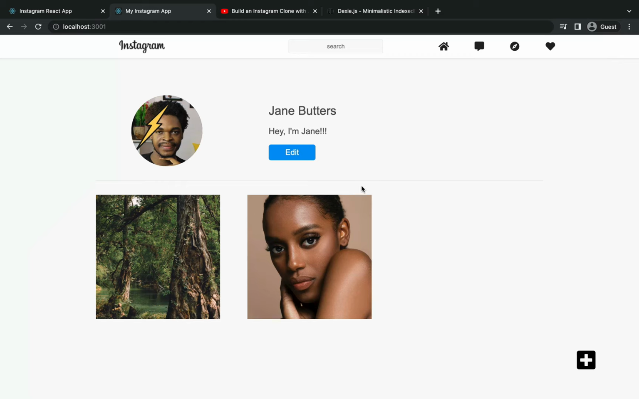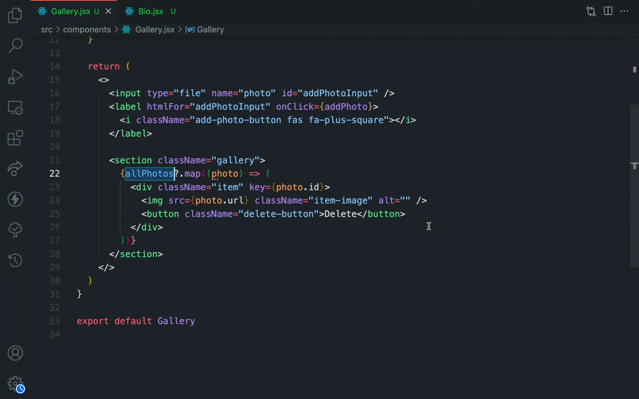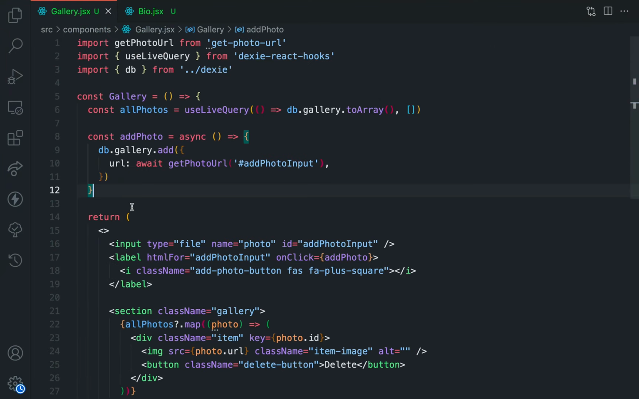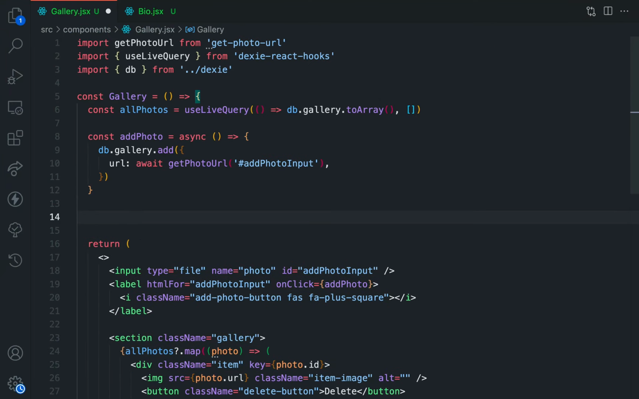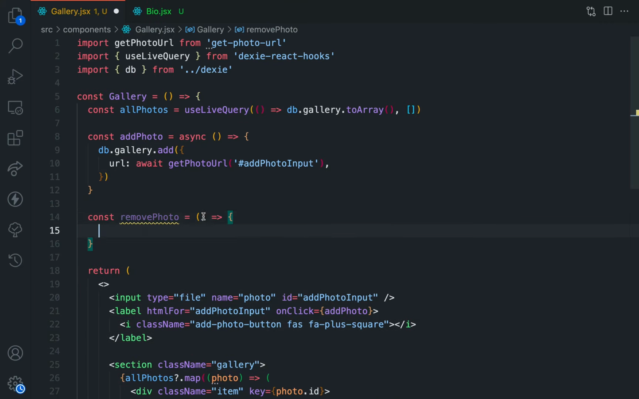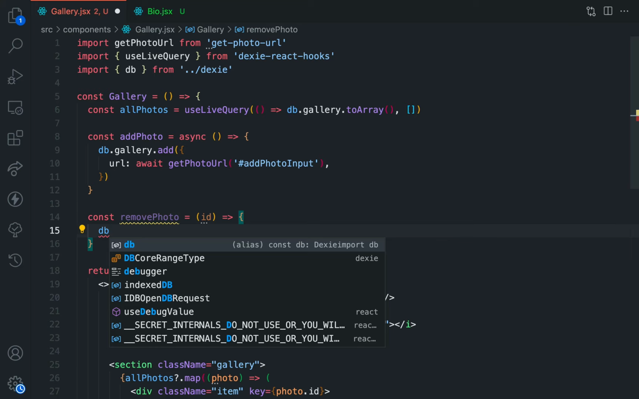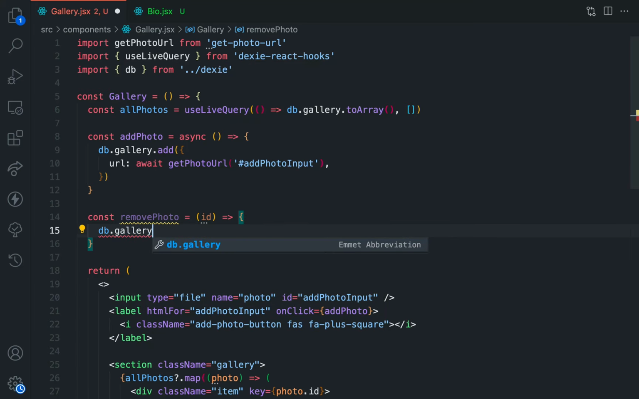Now, finally, what we want to do is see how we can make this delete functionality work. For the delete functionality, we'll come back to our application, and inside of the gallery component, let's create a new variable named removePhoto. This is going to be a function that expects an ID as its argument. So we have an ID parameter right there, and to remove an item from our database, all we need to do is call that particular object.